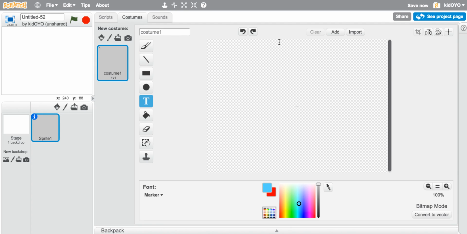Now that you have a basic understanding of how that works, let's go ahead and start drawing a character of you. Good luck!